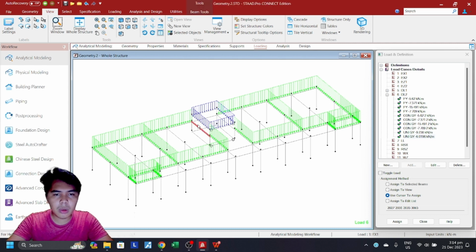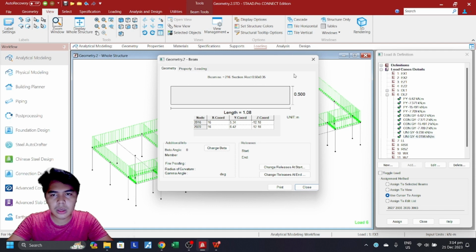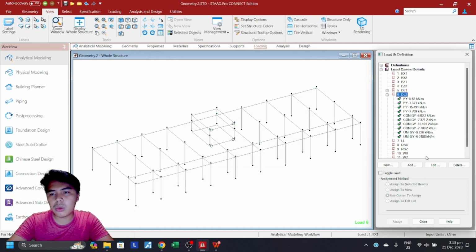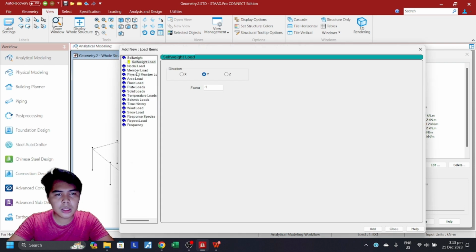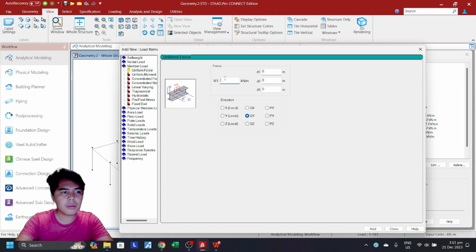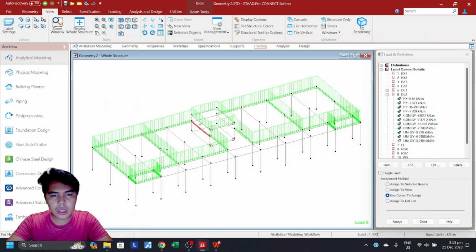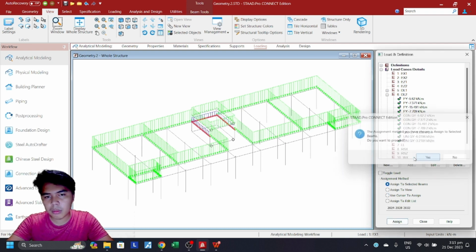Next is the wall loads for here, and the height of this is 1.08, and the computed dead load of its wall is negative 3.2184. Add, close, and assign it to these beams. There.